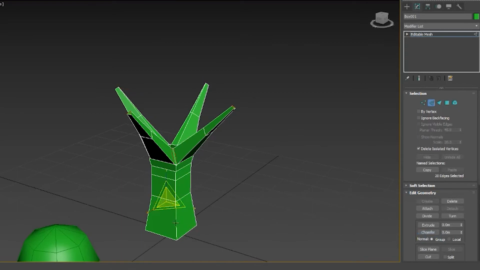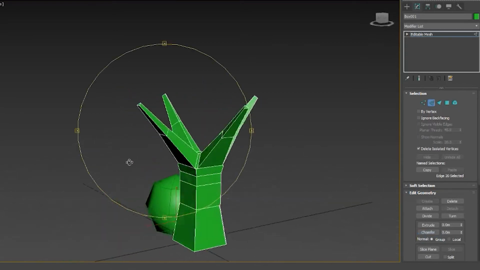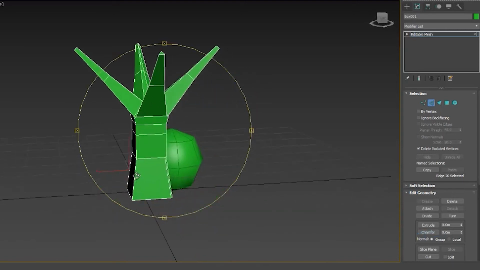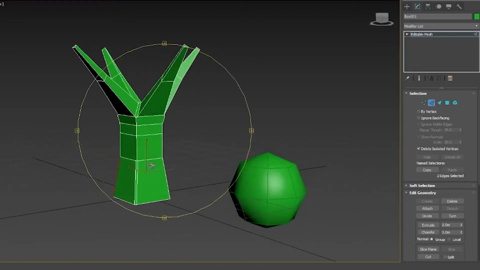I want to do that again down here on the base. And I'm just doodling with this. I've got no design for this object to do or be anything in particular.